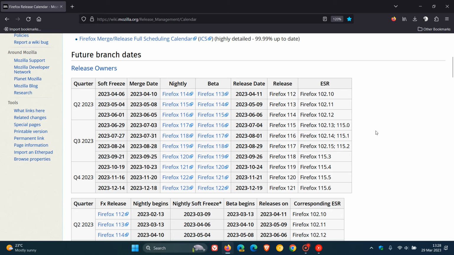Now, here we can see, if we just head over to the release dates here, Firefox 115 and ESR 115 are going to roll out and be released on the 4th of July this year, 2023. Now, that's give or take 3-4 months away.